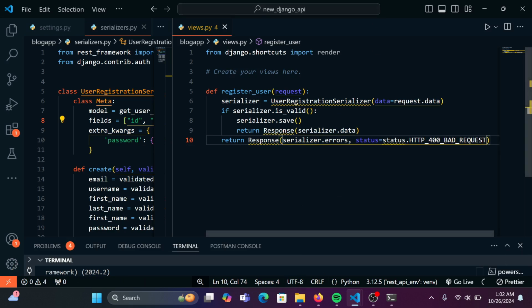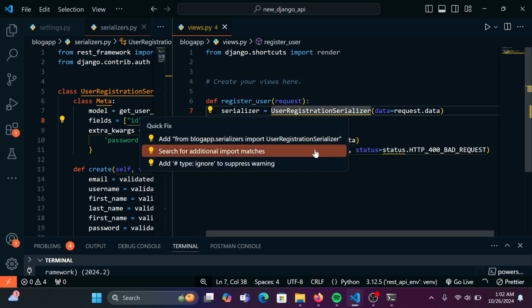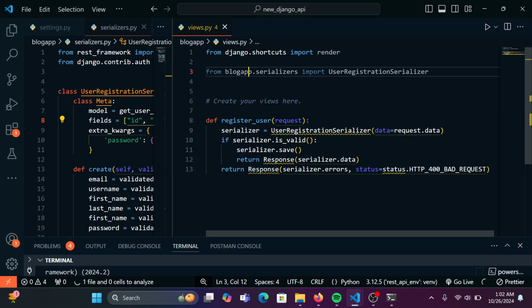So yeah, right now we have to do some importing. We have to import this serializer. We have to import response. We have to import status. So right now, let me try this trick, control and dot. If you hold down control and dot, you can import some of the classes and functions in your Django project. So as for me now, I'm able to import this user registration serializer. So we just got that up there.